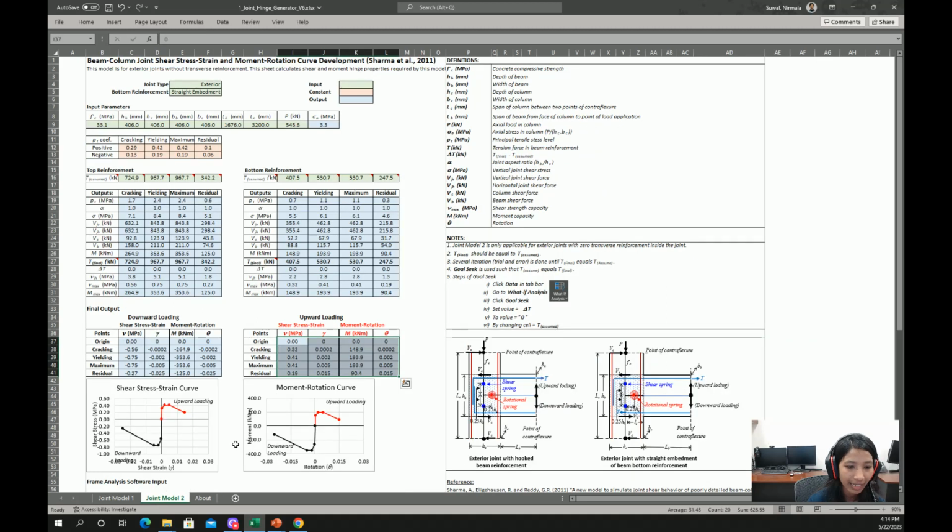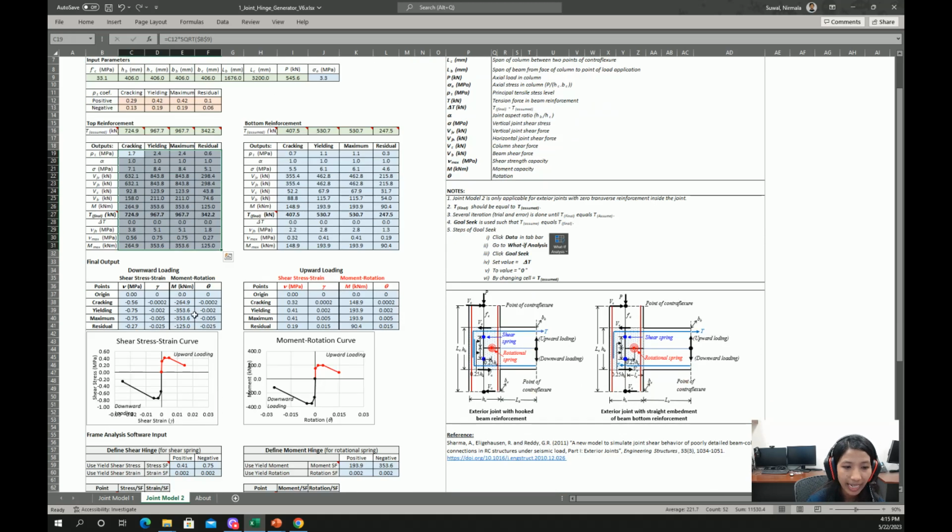Similarly, joint model 2 is only applicable for exterior joints without transverse reinforcement. Here the green cells are again the input cells. You will select your joint type and the bottom reinforcement, either hooked or straight embedment, and the blue cells are calculations which will be performed automatically. The final output is the shear stress strain curve and moment rotation curve.